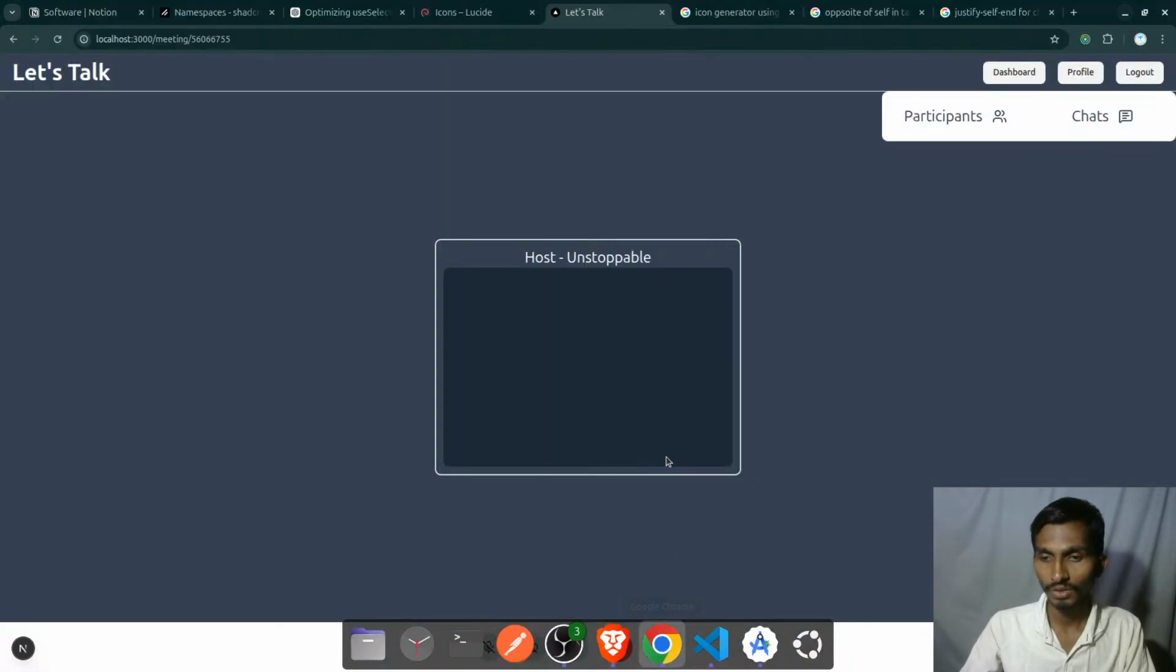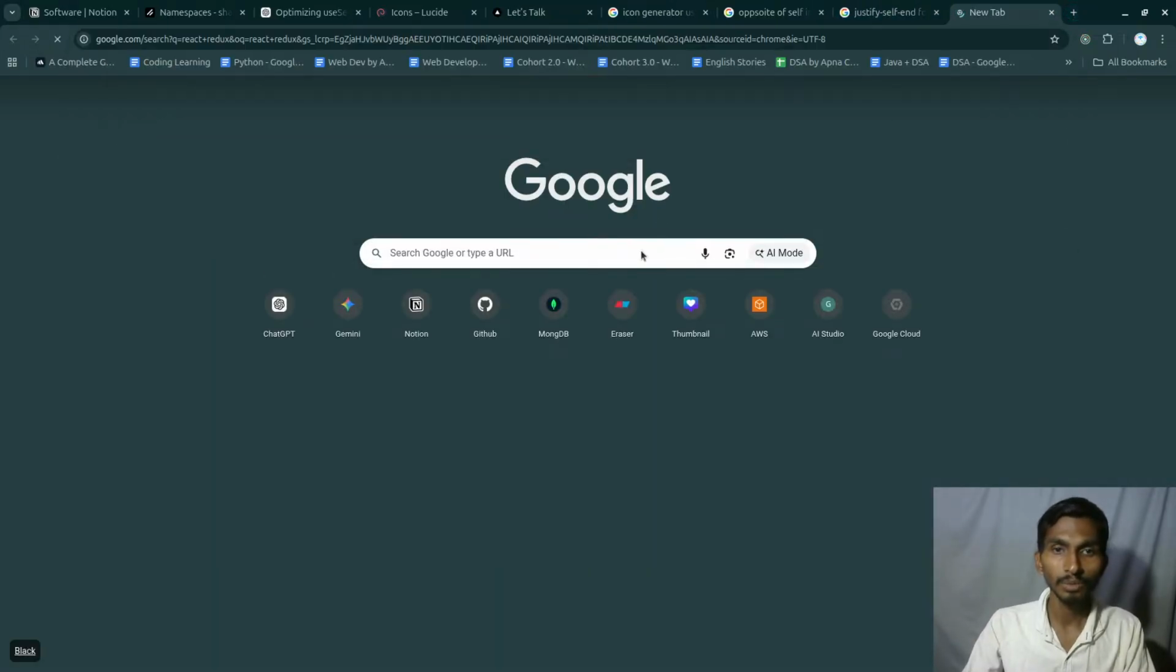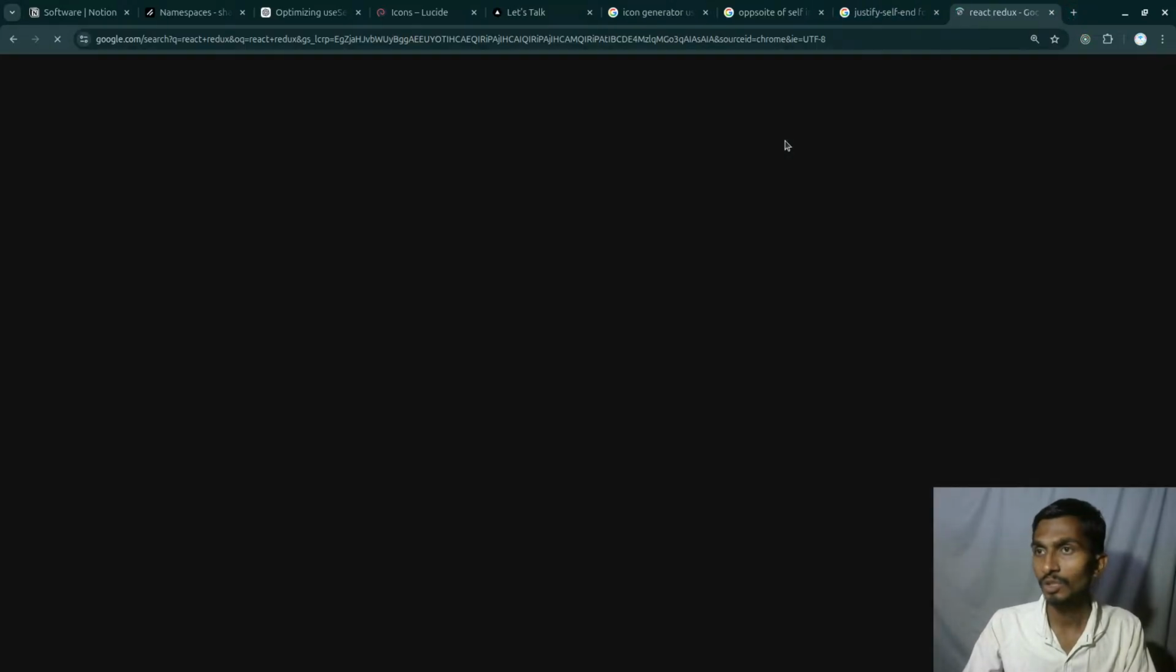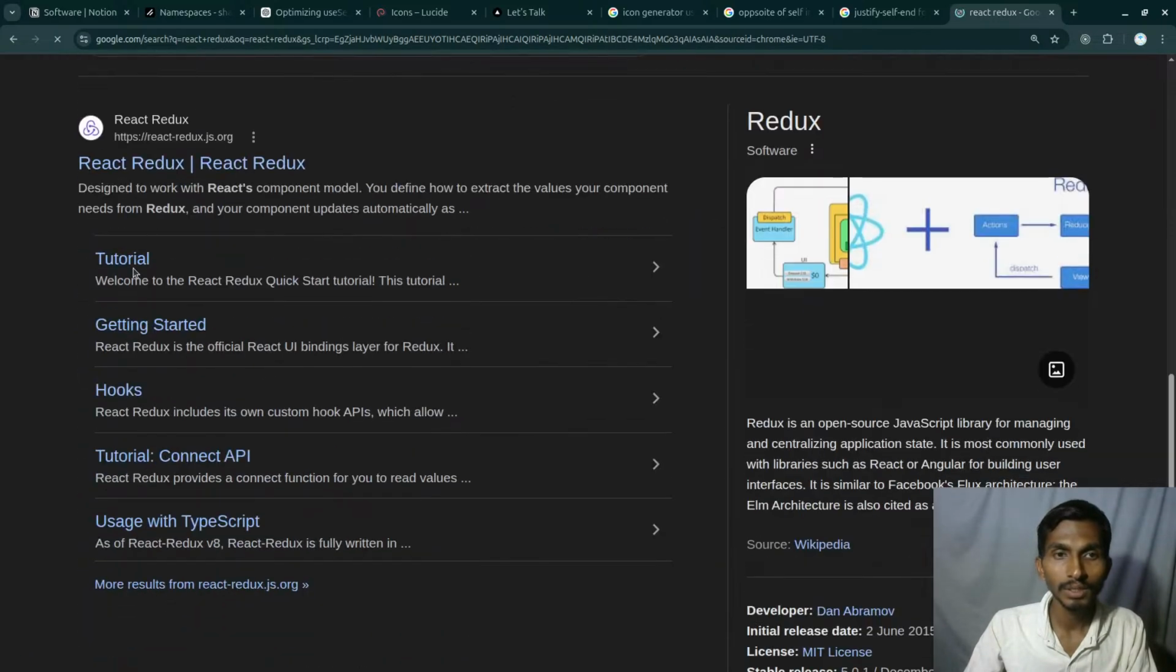Let's do one thing. Let's go to React Redux. It's been a long time since I even came to this particular website. I've been simply copying and pasting things, so it's time to copy and paste, but I will copy and paste from here. So, React Redux tutorial. Open up.